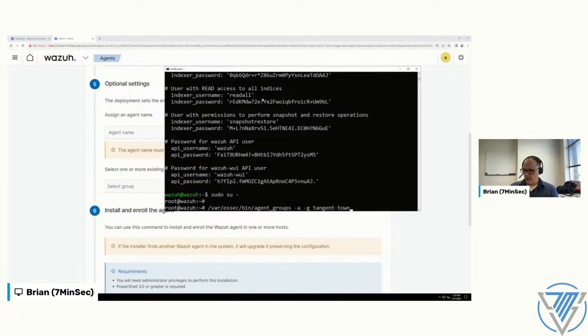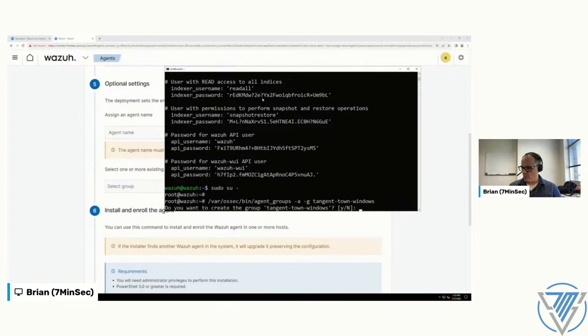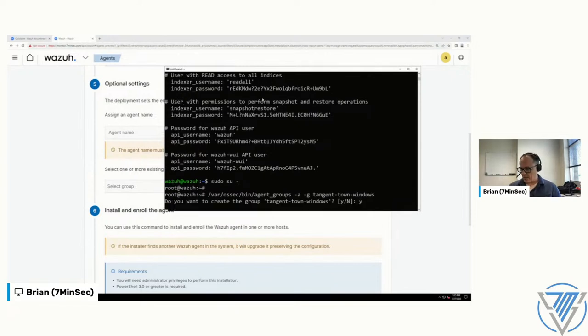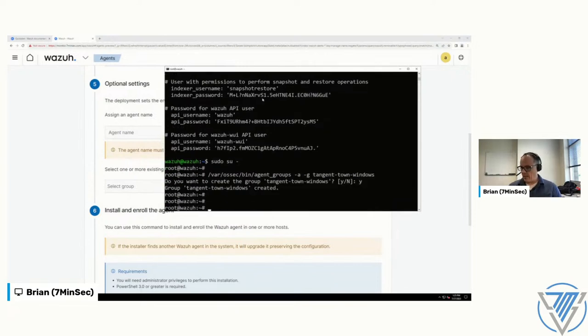tangent town windows. Whoops, I can spell Windows. Tangent Town is the test domain that I'm playing with here. And so I want to make a group of all the Windows boxes for it. So boom, I'll do that. Do I want to create it? Yes, indeedy. And then if we have time, I'll also add an agent to another Linux system that I have out on the internet. So I'm going to do this.